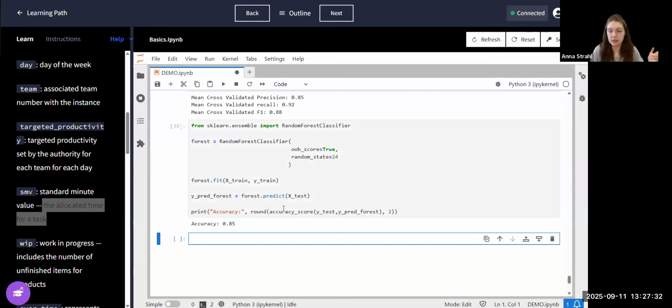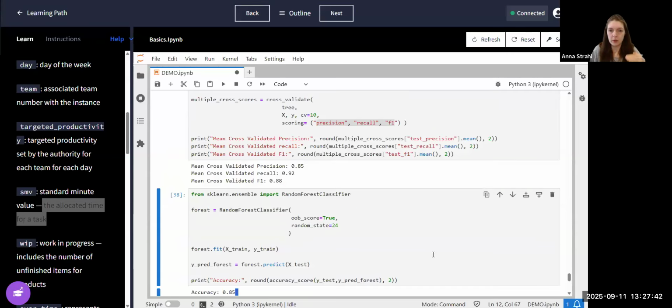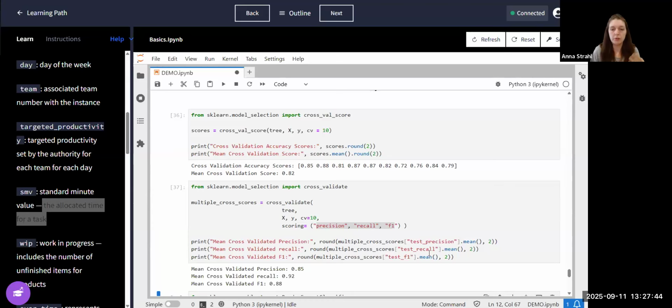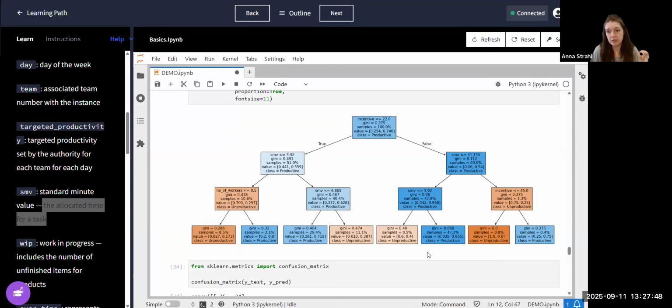Okay, and look at this. Accuracy given 100 different trees, 85%. So all of these evaluation metrics are reconfirming that this tree here is something you could feel very confident sharing with stakeholders to give them actionable insight.